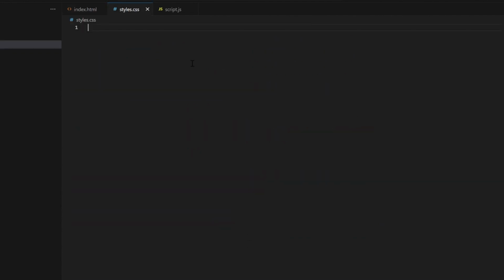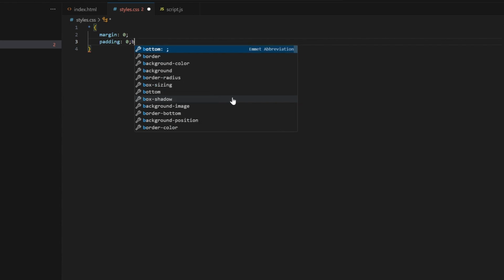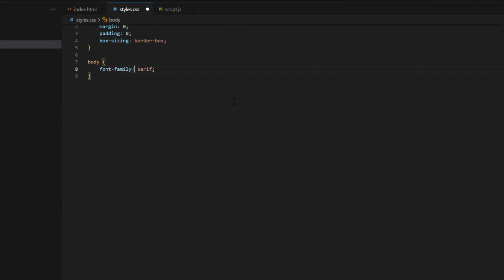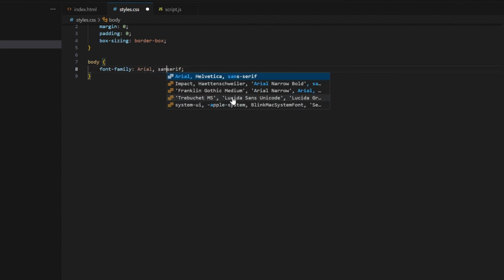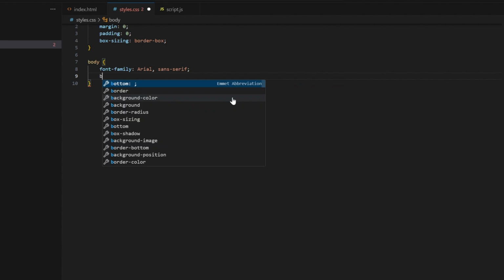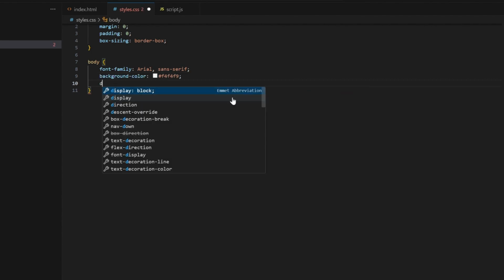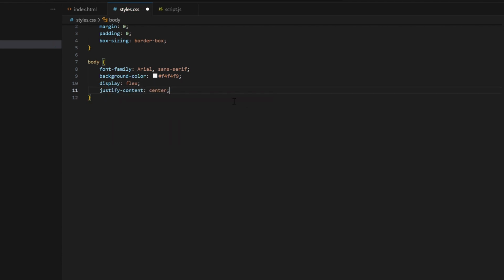Now let's write styles in the CSS file. Set the margin and padding to 0 for all elements. Apply box sizing border box to include the padding and border in the element's total width and height. Set the default font for the body. Apply a light gray background color. Use flexbox to center the content horizontally and vertically. Set the height of the body to 100% of the viewport height.